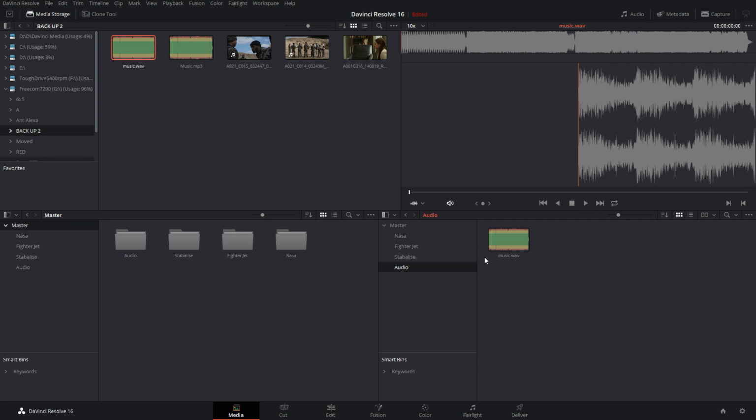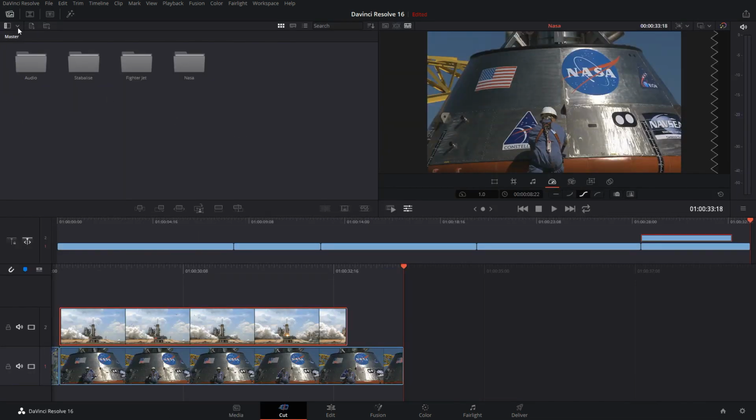So I import it here. This is under my audio file. I come to my cut page and I can double click in here, or for fun, I can come here and then go to audio. And there you go, selected. Here we go. Now I have this.